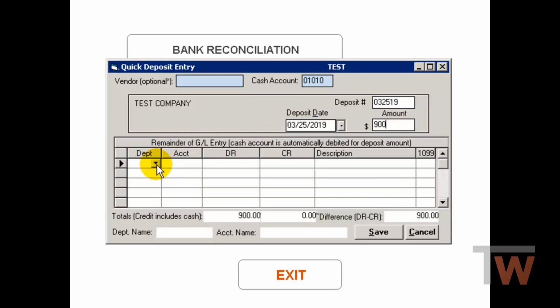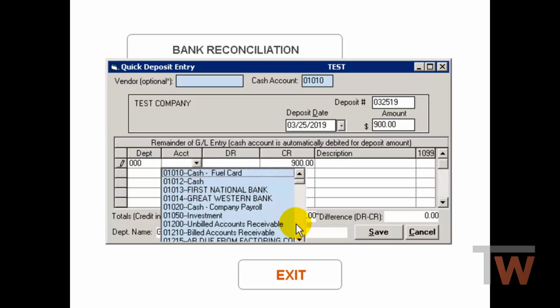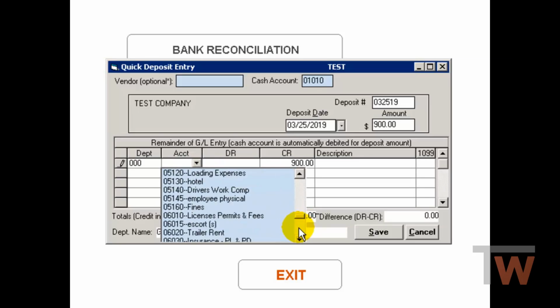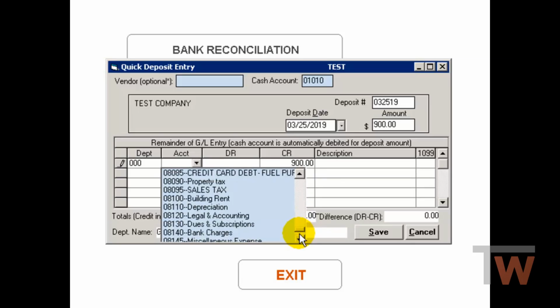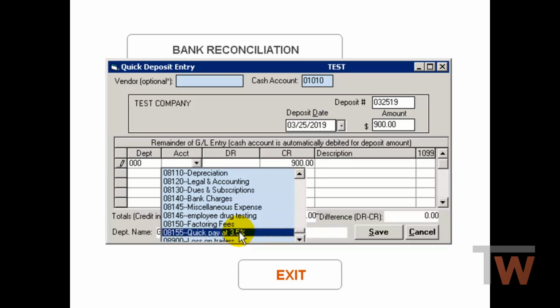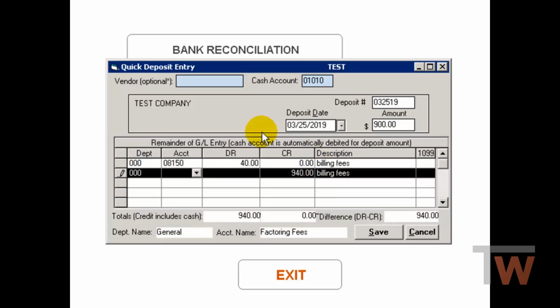So what I'll want to do is come down to the bottom part of the screen. Department's always going to be 000. The account number for the fees, if I click on the drop down, I can click down to the account, which should be 8150. And I'm going to want to enter in the debit side how much of the billing fees that was. And I like to type in a description just so I know what that line is for. And if I hit my tab key, I can go to the next line.